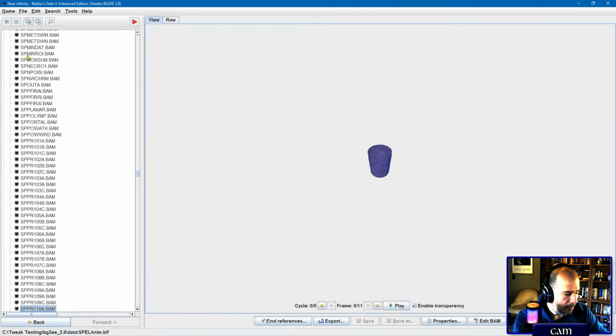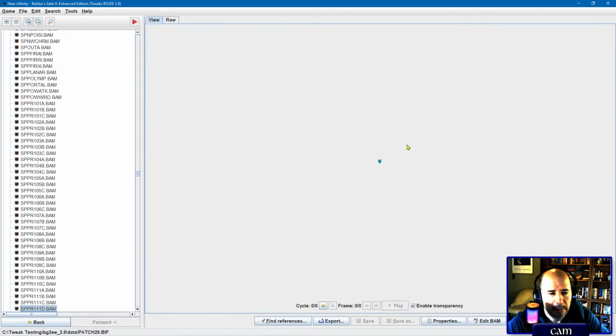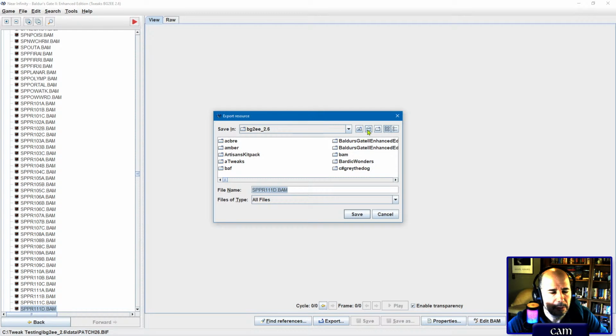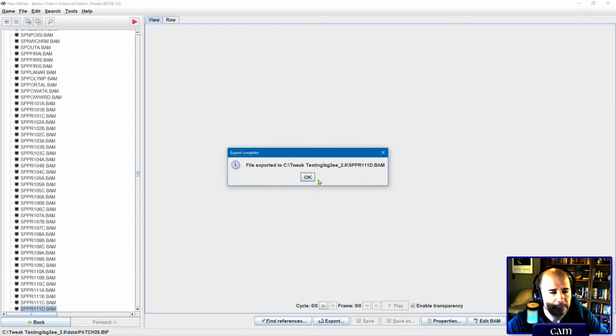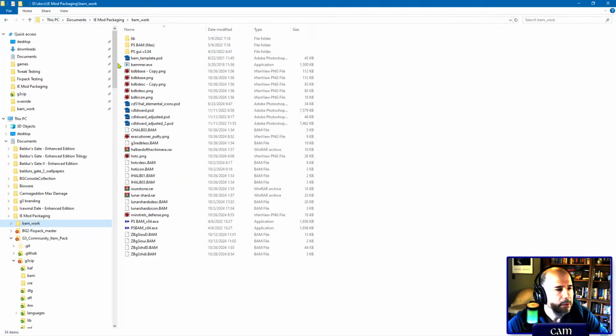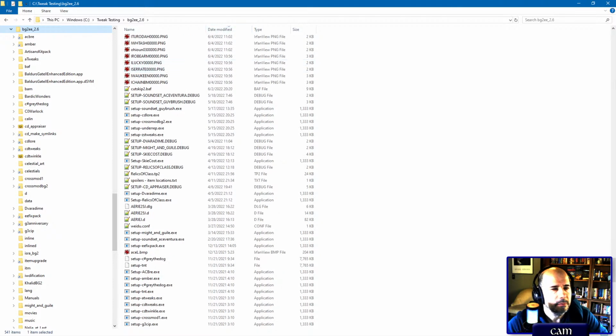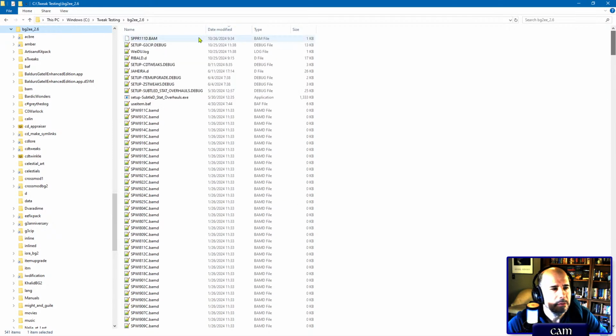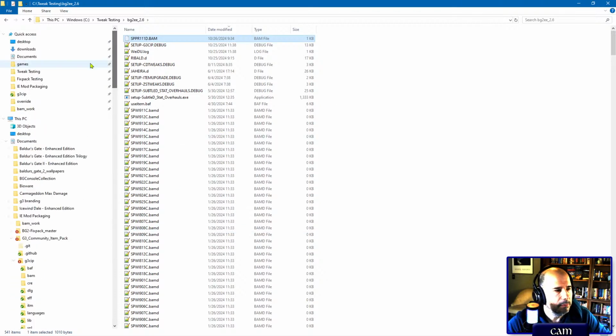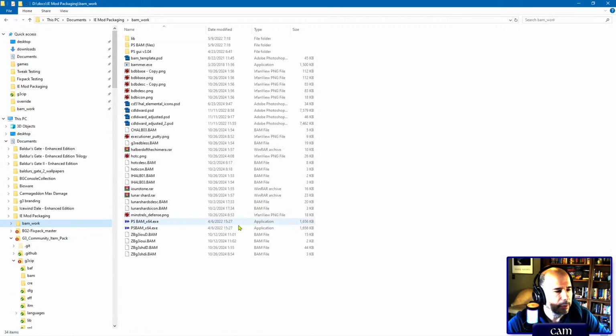So SPR 2011D. This is the new Armor of Faith icon. Let's export the BAM as the original. We'll just drop it here for now. All right, let's go back to the game folder. It should be right here. Okay, let's bring this over into our BAM work folder, because this is my working folder for all of this.